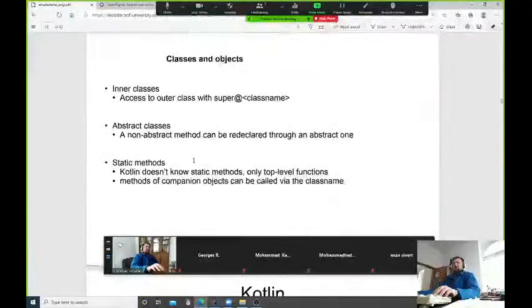Then we were talking about the inner classes, and here we had the possibility to access things in the outer class. Super at and the class name gives us then the access to the outer class here within the inner classes somewhere.